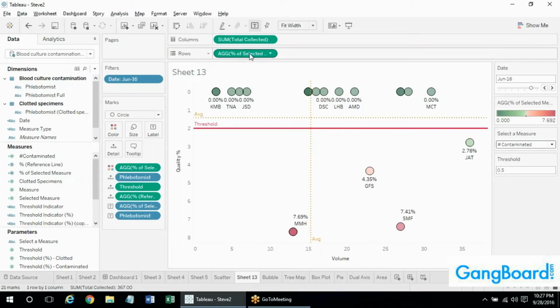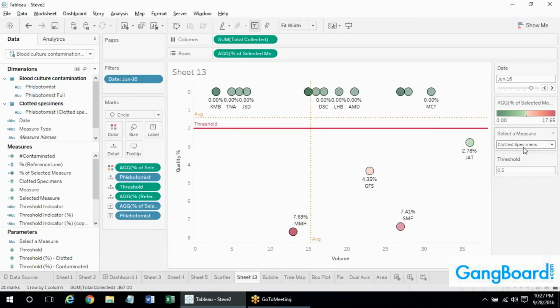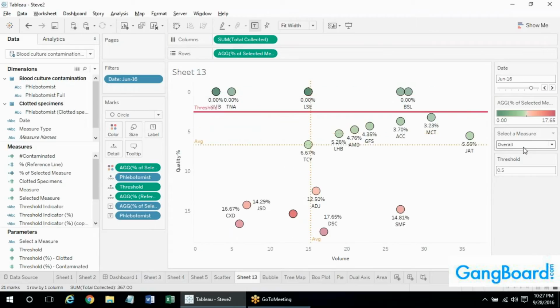the percentage of selected measure, which is dynamic. It's based on our measure which we have. So that's the reason even the lines, the colors, everything copies. Yes, it is. So we are still on the same chart, but the values have been changed dynamically.